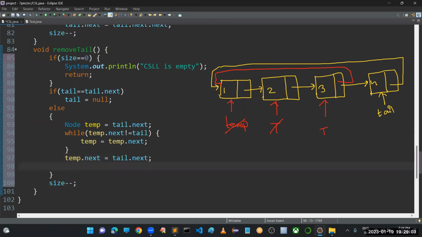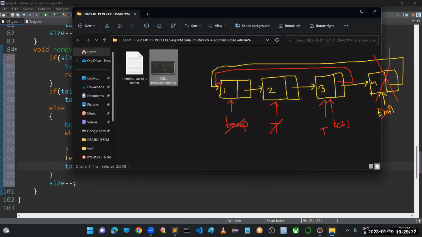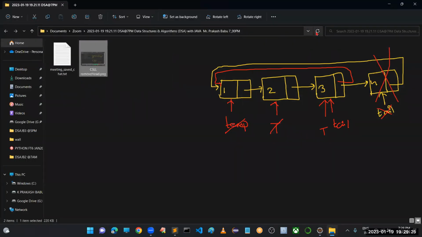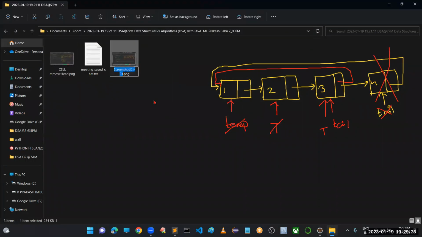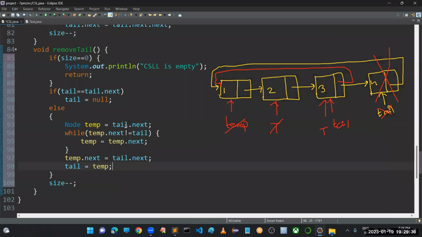What is the next step? You have to change the tail also, right? Your tail will become temp. So that this one will become tail. This reference is deleted, and this link also we have broken. That's all. This is how you can do it. This functionality is nothing but the circular linked list remove tail method. I think it is very clear for you people, right? Any doubts, friends, up to this? Is it clear?